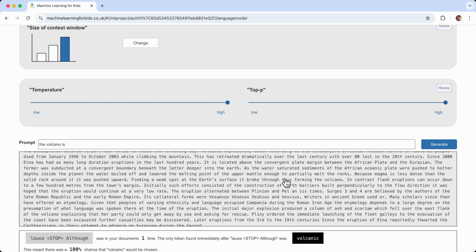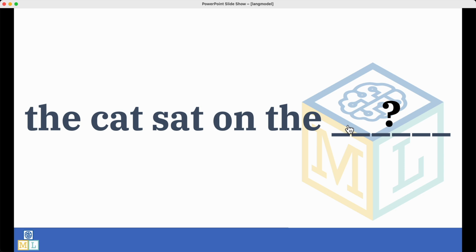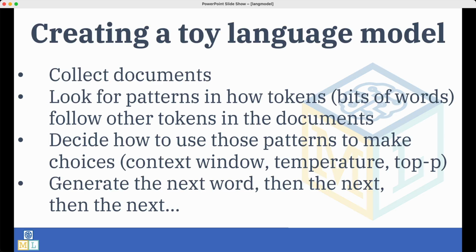But in the interest of time, I'm going to park this project for now because I want to show you another one. Before I move on, let me do a quick recap. What have I shown? I've shown that to create a toy language model, you start off by collecting some documents, and the computer looks for patterns in how tokens follow other tokens in those documents.